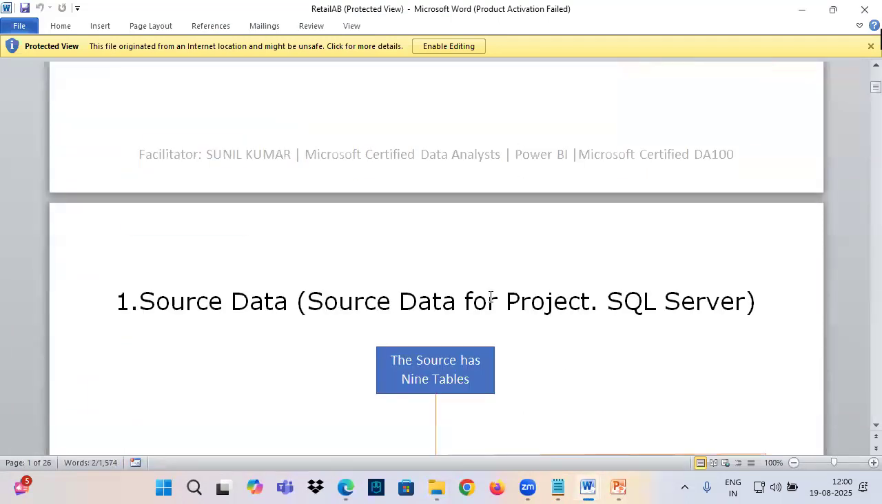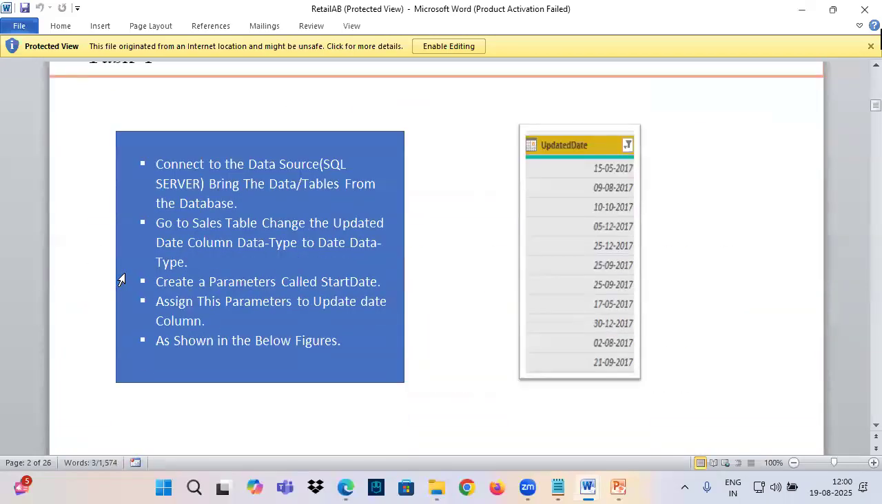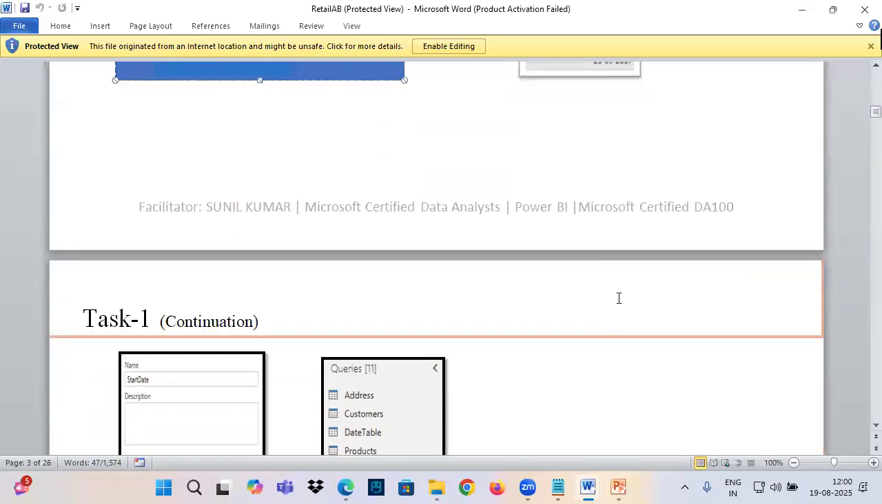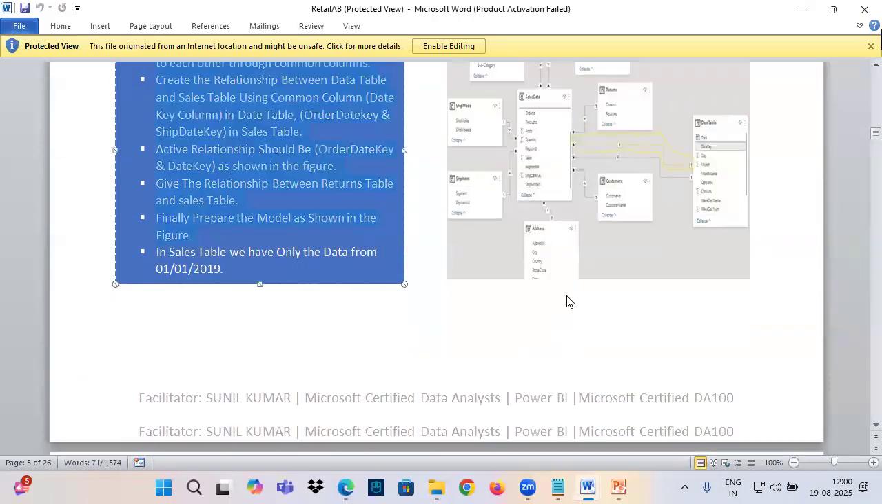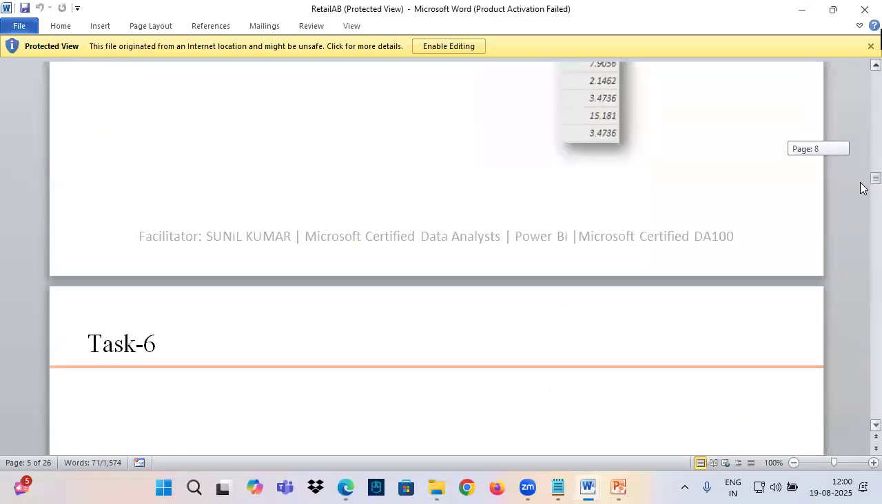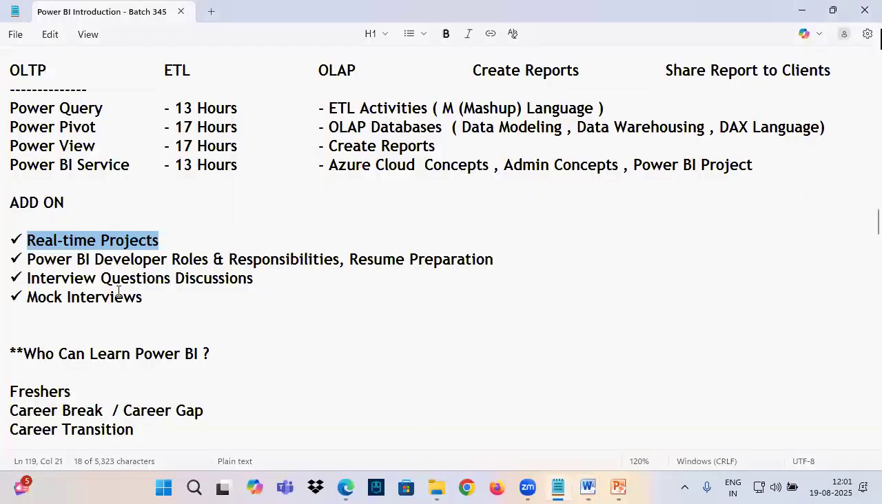In this project, you are going to take the data from SQL Server. These are the tables you will take. You will do a lot of ETL as per the requirements. You will create an OLAP database like this as per our requirements. If you scroll down, a lot of requirements are there in this document. As per these requirements, you will generate the reports. This is the kind of project you will do in this course. You will not only get the real-time projects, guys.